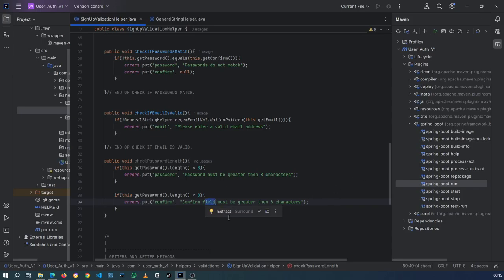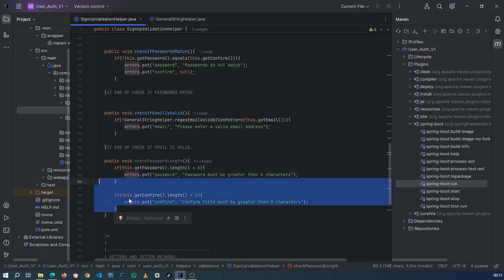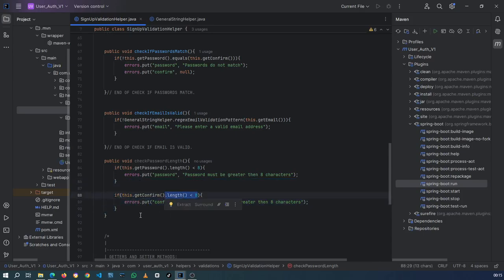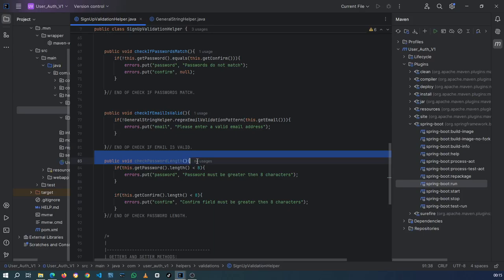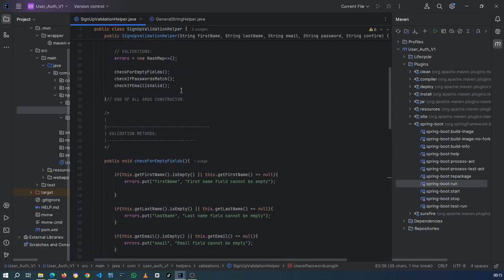I'm just gonna add field so that it makes sense, and then here we just have to say confirm field. Alright, so we're just getting the length of the characters, and then if it's less than 8 characters, it's gonna set the error message. So okay, now we have to add this method in our constructor up here.